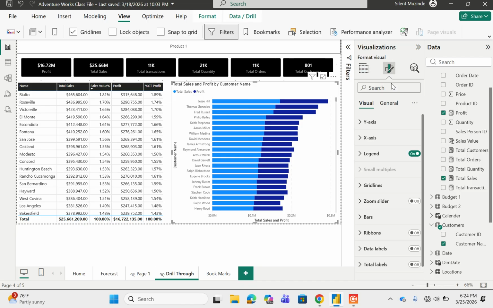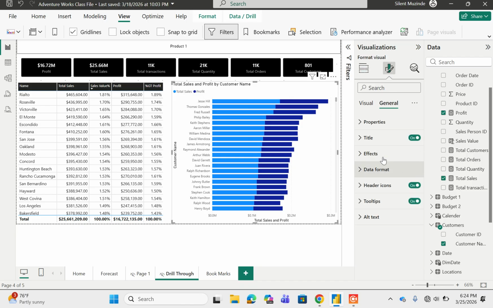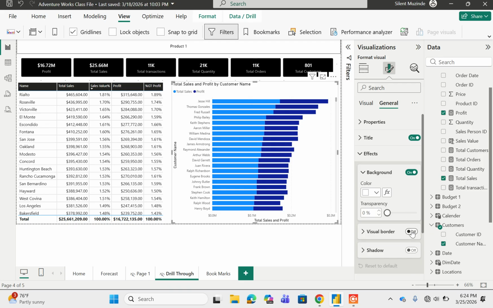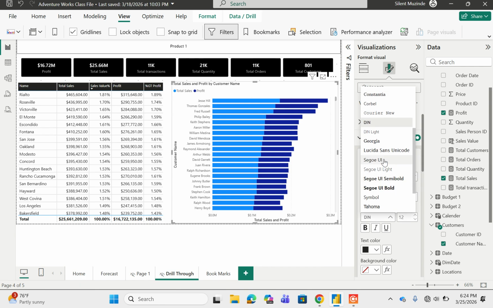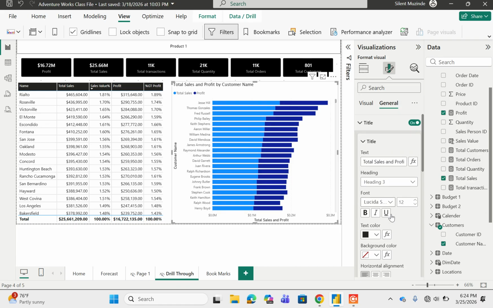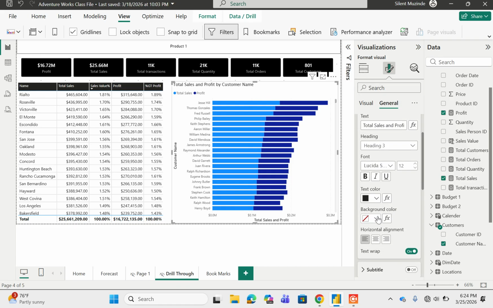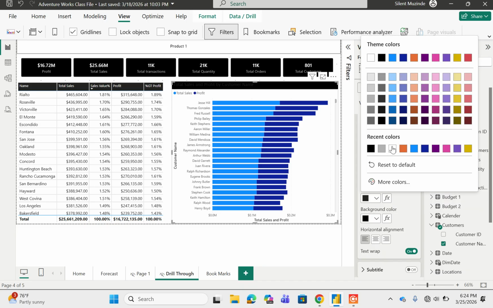I will select the effects visual border. Then maybe on title there, I need to say title font size is 12. Then I change from this default. I'll select Lucida Sans Unicode. Then on background color, I select black. On font color, I will select white.